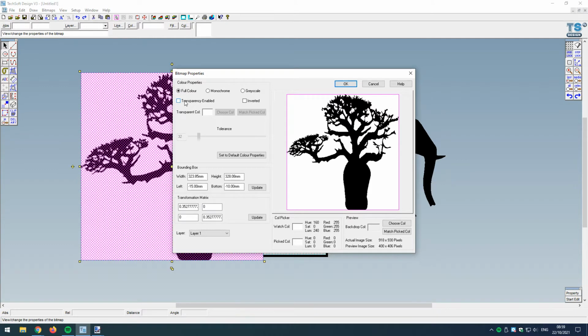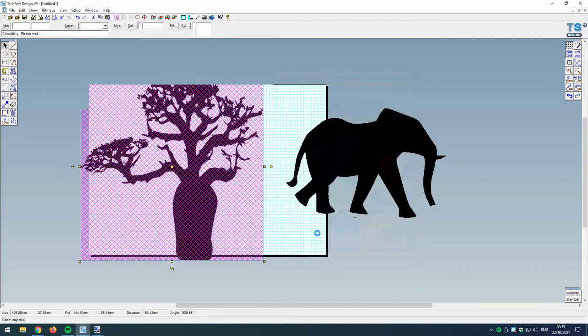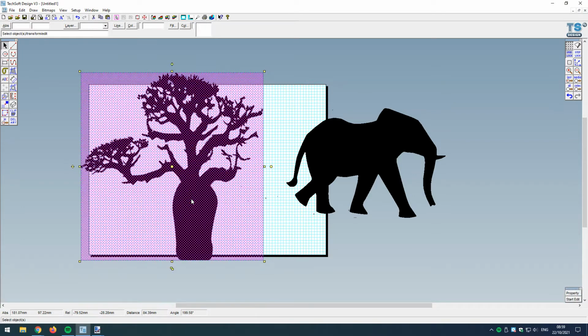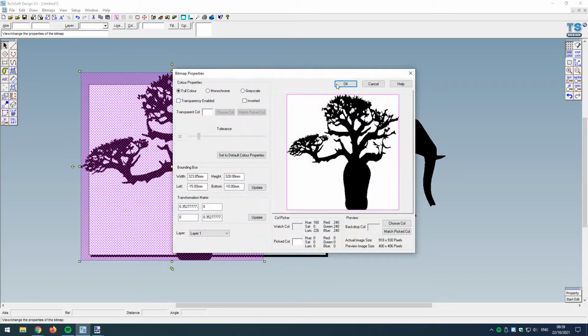Okay, what many people do is they turn on transparency, which is okay, I think, if we're doing printing, but it's not going to be okay here if we want to do some laser engraving, because the transparency tool actually, for here at least, messes up our Techsoft laser cutter. Anyway, I don't want to do that. I want to vectorize it.